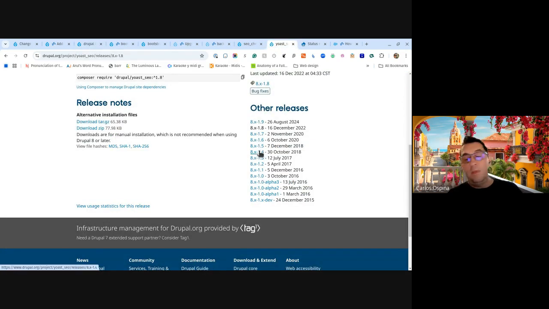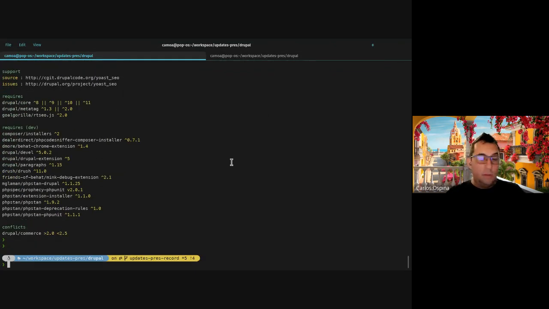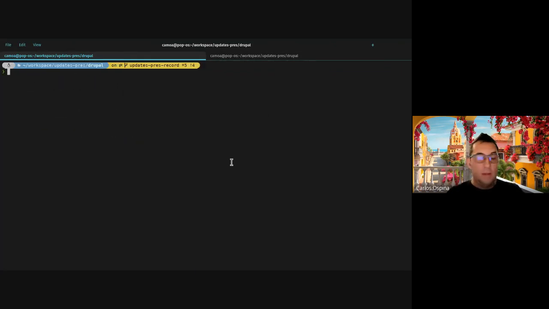So that is telling me 1.8 happened after Drupal 8.9.20. 1.7 happened before. So what is my solution? Bring the right code for this module that is compatible to what I'm doing. So I'm going to go back to my site. I'm going to edit my composer JSON manually.